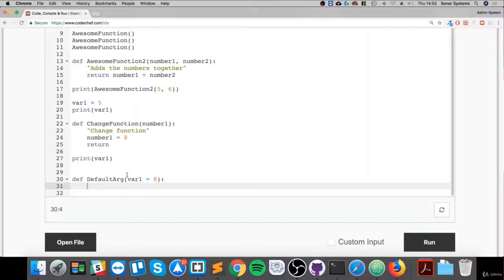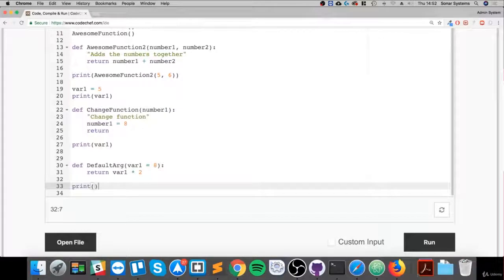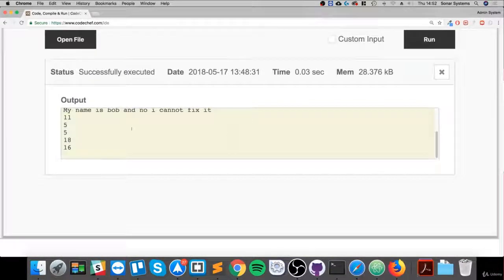So what we're going to do is return the value var1 times 2. That's all we're going to do. And now we're going to print off default arg, and we're going to pass in a value of 9. Then we're going to do the same, but this time we're not actually going to pass anything in. And let's see what we get. So we get 18 and 16.